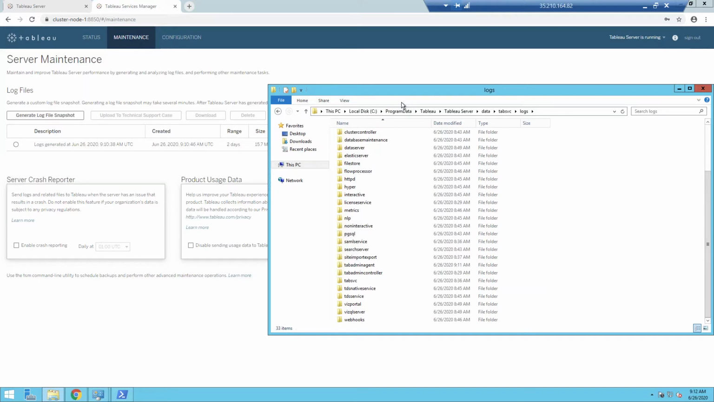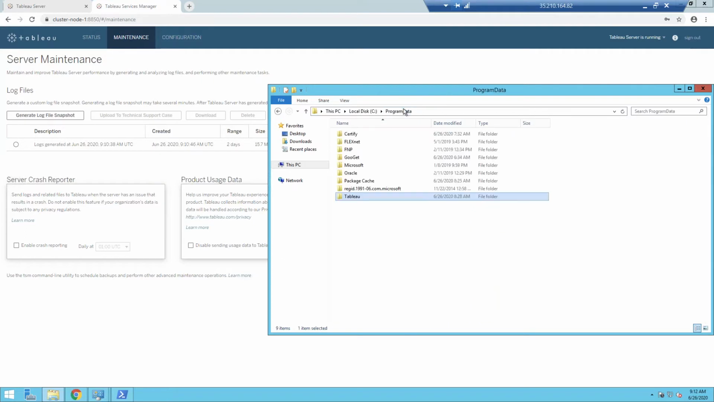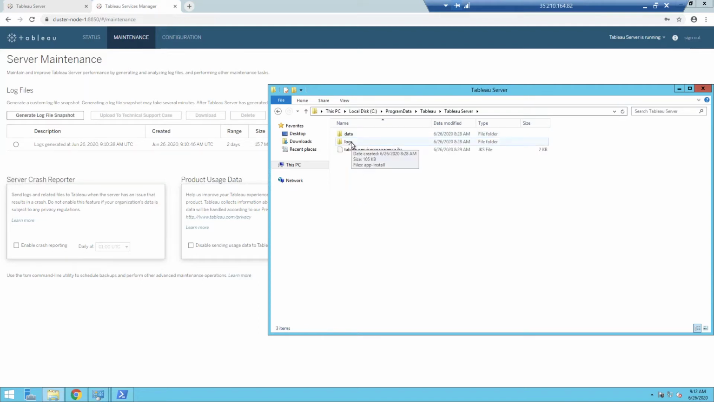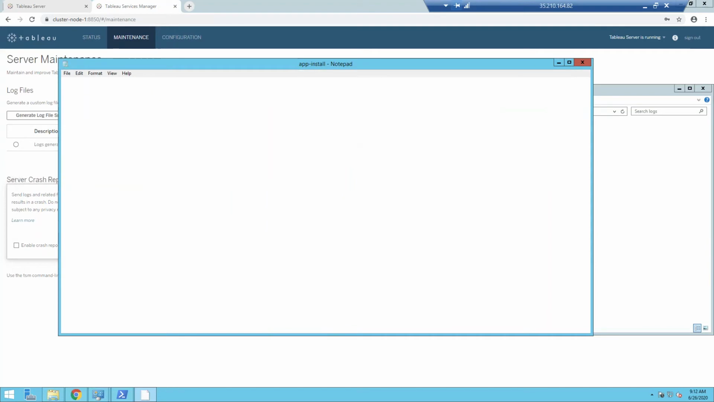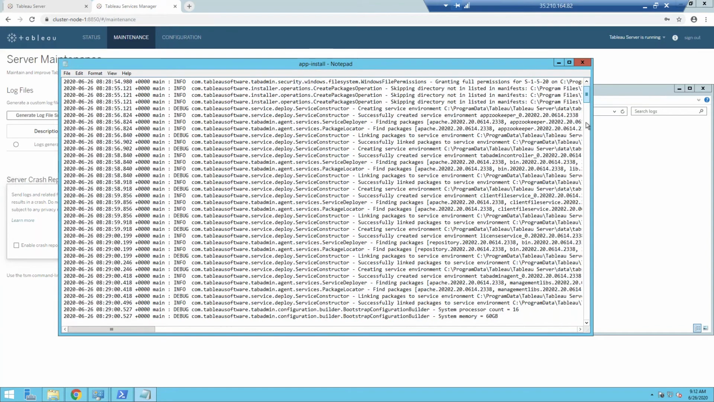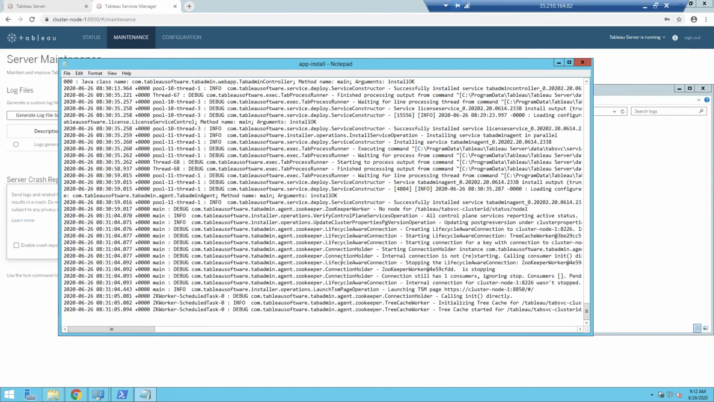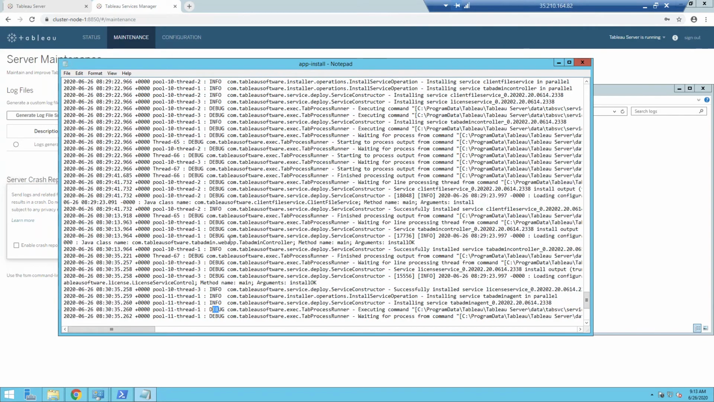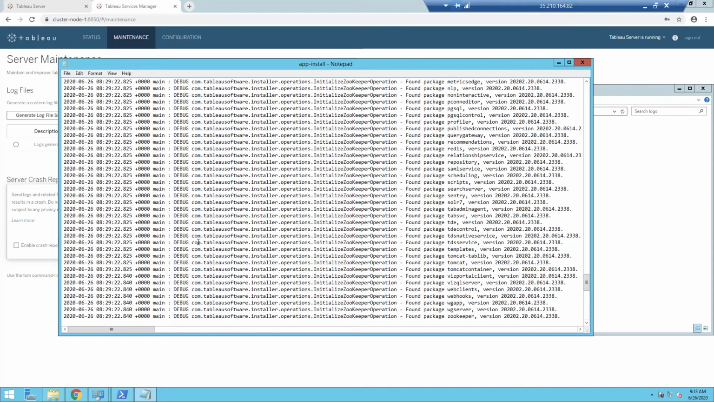It is important to know that when you're installing the server, you could run into issues, of course. Today we did not, yay. But if you do run into issues, Tableau has an install log, which is also in program data, Tableau Server logs. So you have basically your app install logs right here. So you can see how the installation is happening, what's happening. As you can see, you got debug logs here. There's info, there's debug, different levels of logs. And if there was an error, you would see an error here as well.